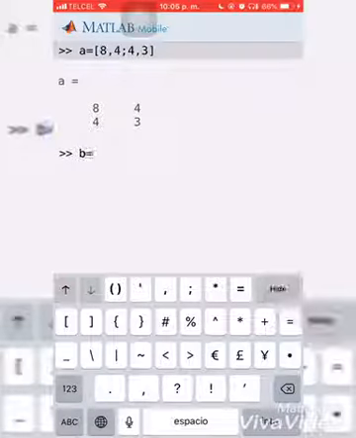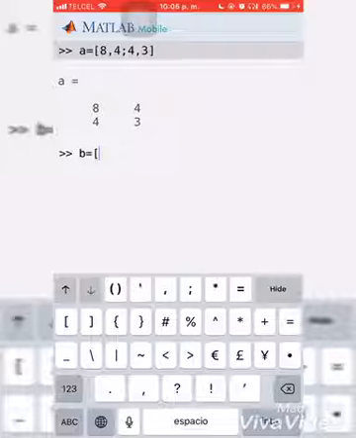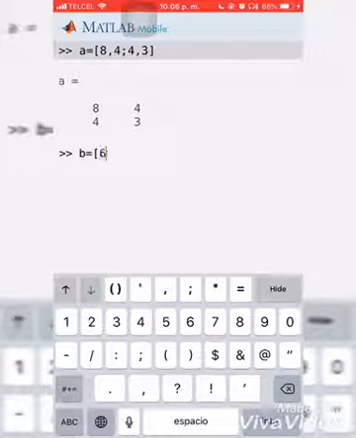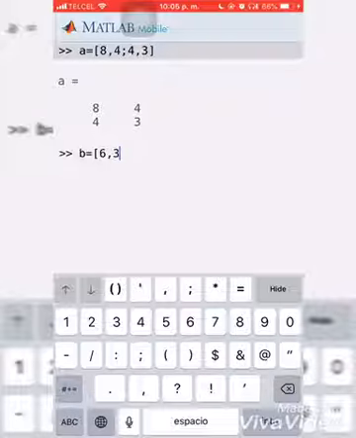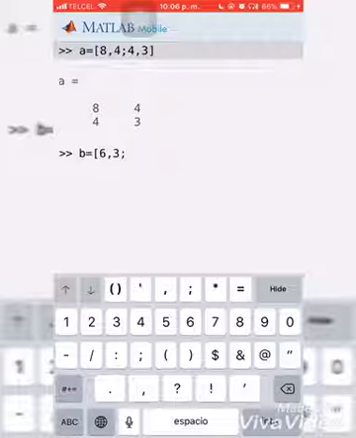So we can do it again, but this time quicker. So yeah, matrices are a group of numbers in the same brackets.